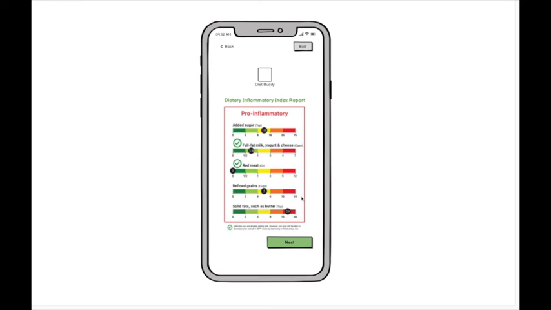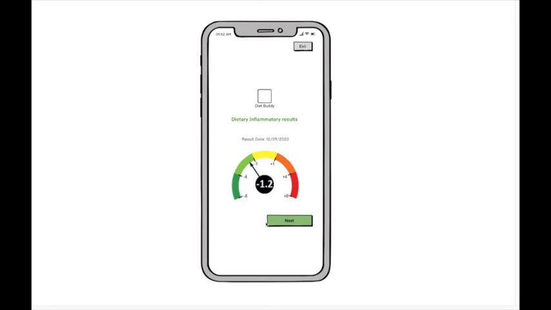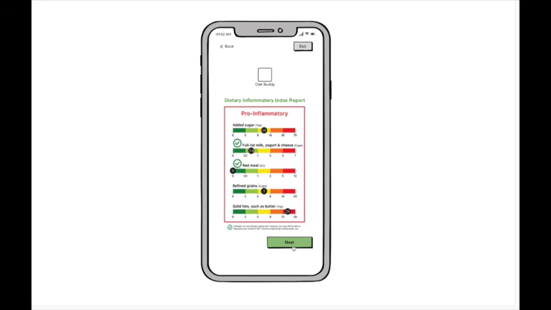If you hit next, you get to see more results as to where your choices for inflammation lie based on what sort of diets you have been taking. Go back, see your results again, or hitting next would take you back home.